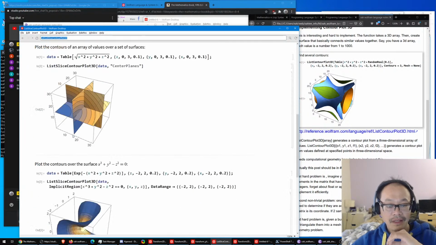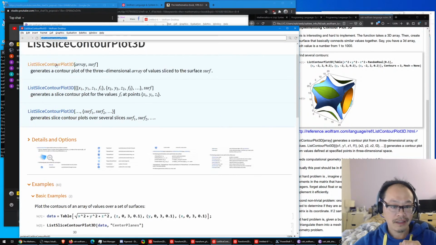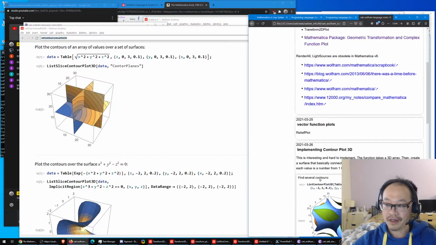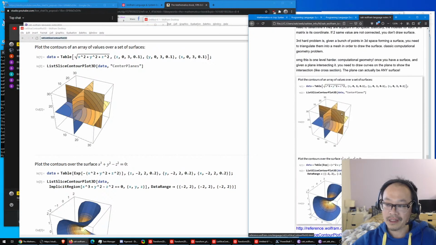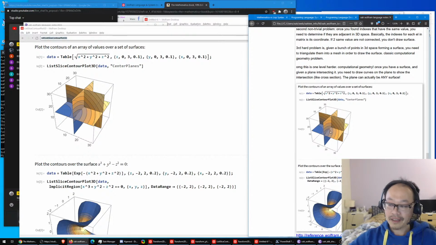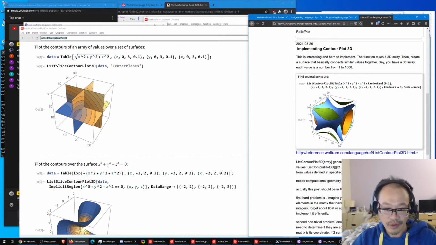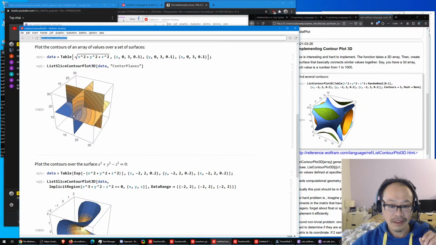Now the next function, this one. List slice contour plot 3D. So basically, you have a contour, basically a plot of an implicit equation with 3 variables. Now this is more advanced. Now you want to slice it with a plane. Then you want to draw the contours on the plane.